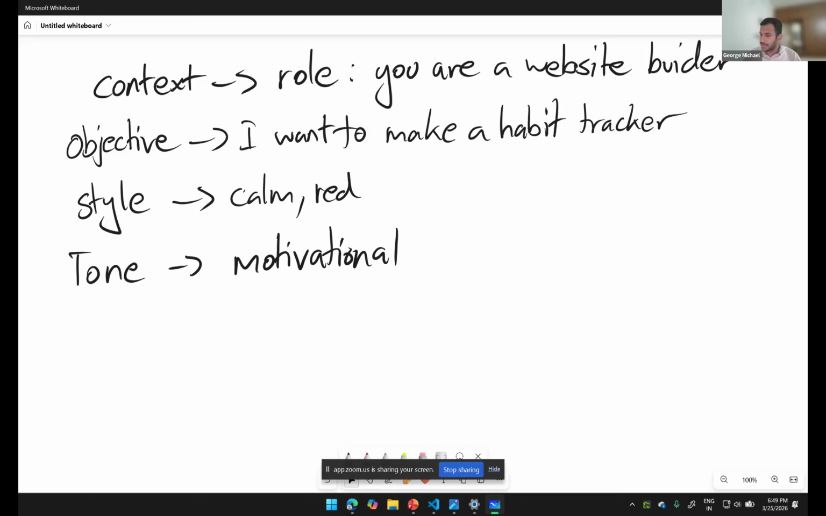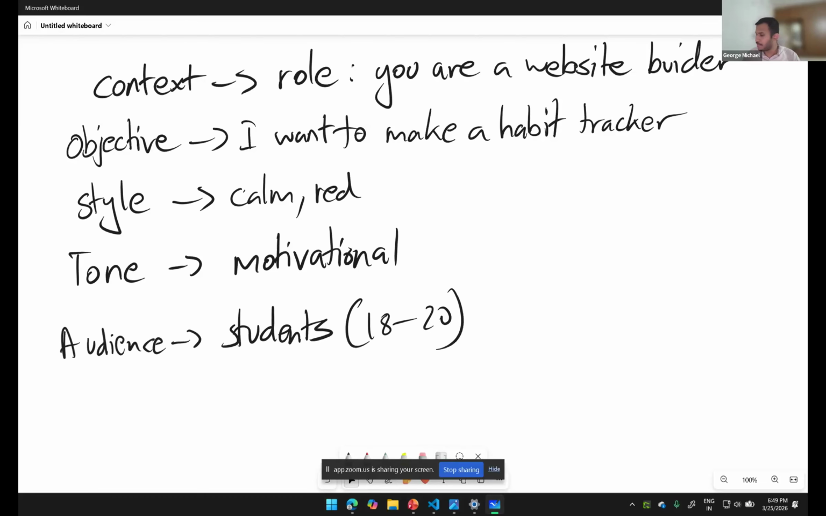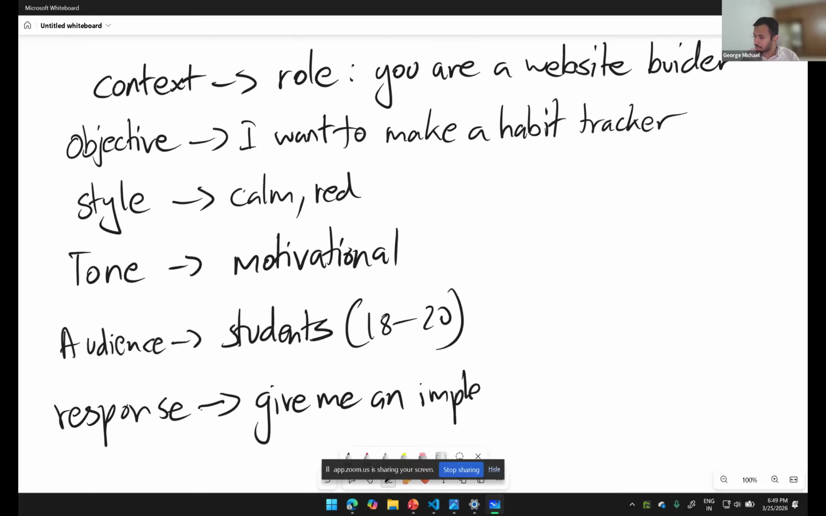This audience, students. Or you can specify age group like 18 to 20, something like that. Response is what output you would like to have. So give me an implementation plan.